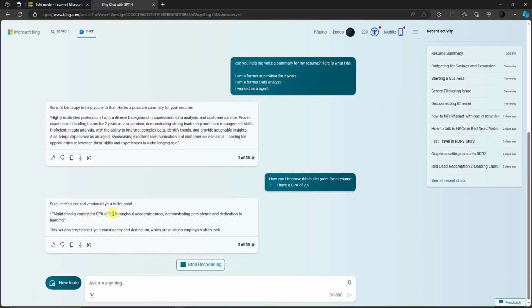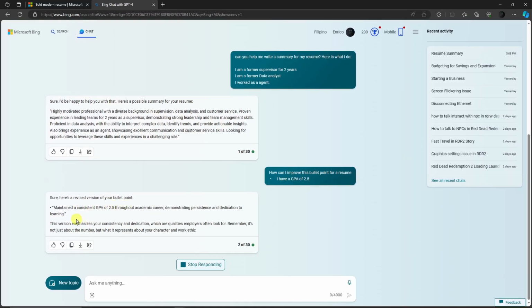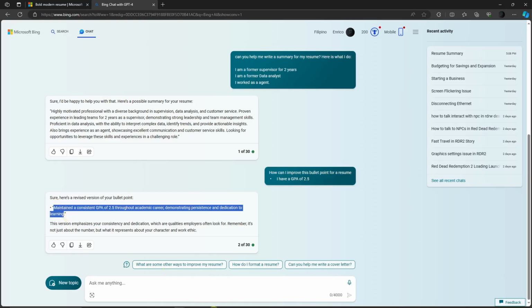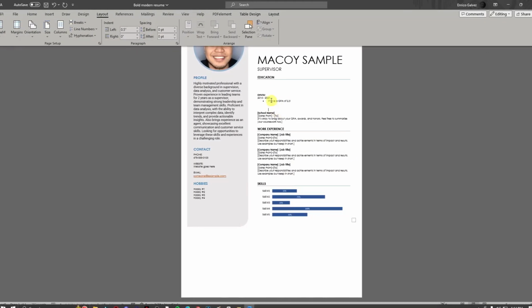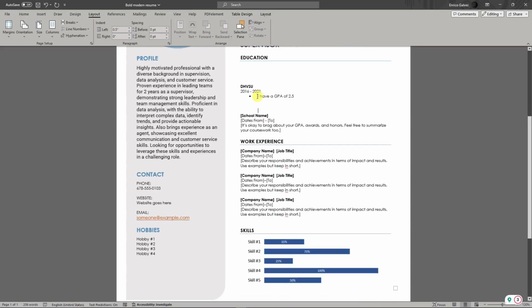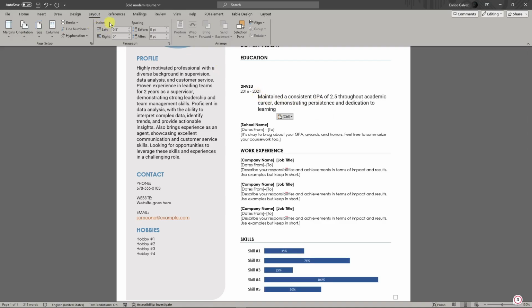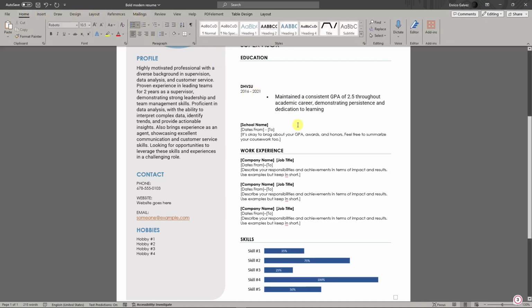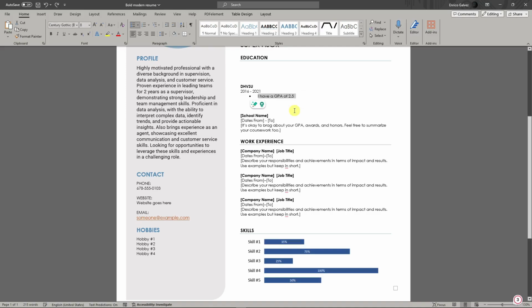Maintain a consistent GPA of 2.5 or something. This version emphasizes your consistency and dedication. That being said, let me just copy this one, go back now to the Word document, and paste it from here. Before, I had a GPA of 2.5. Now we're gonna paste this new one. Give back the bullet point, and there you go. We have maintained a consistent GPA of 2.5 throughout the academic year, demonstrating persistence and dedication to learning. This is much better than the one before, which is this one, right? It's a very boring, not really precise, not really fun to read idea. So this is gonna be a good one.